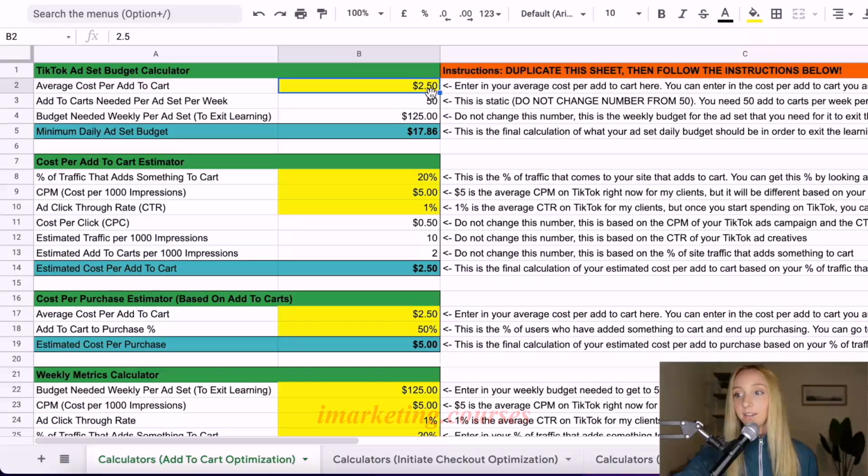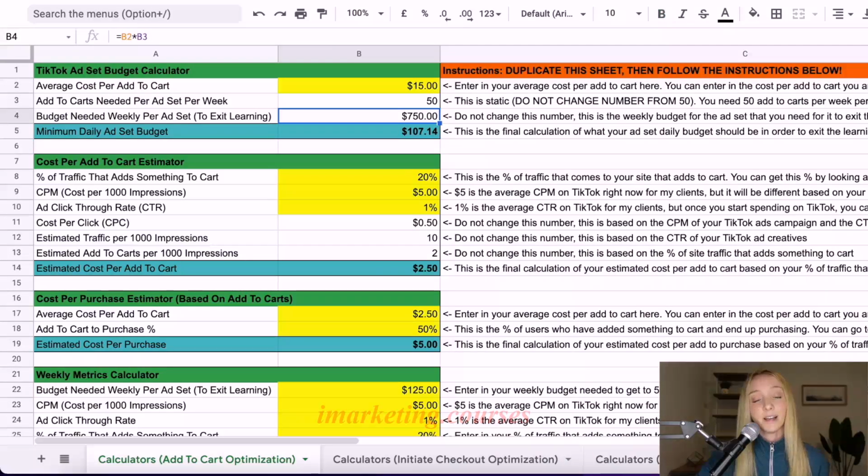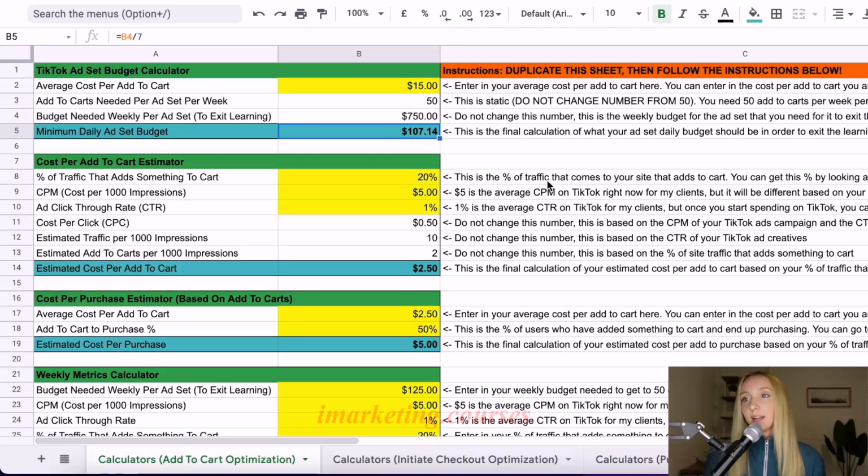So if you have a much higher cost per add to cart, let's just say it's $15, then you're going to need a $750 budget needed to exit learning. So if you don't know your cost per add to cart on TikTok yet, I also came up with a cost per add to cart estimator.